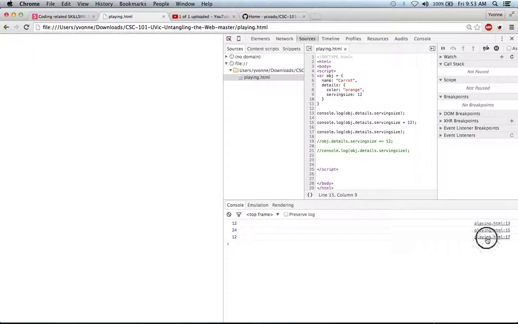But the line after that is then presenting us, on the console here, with just what is still stored in that variable, which is really part of an object. It's obj.details.serving size. And it's still 12 because this action of adding 12 to it didn't modify the value at all.